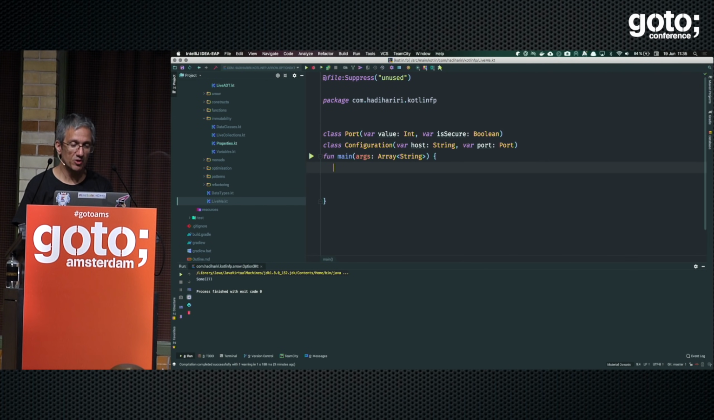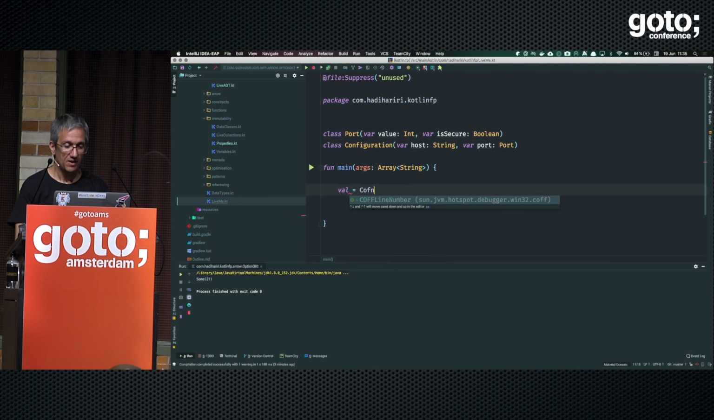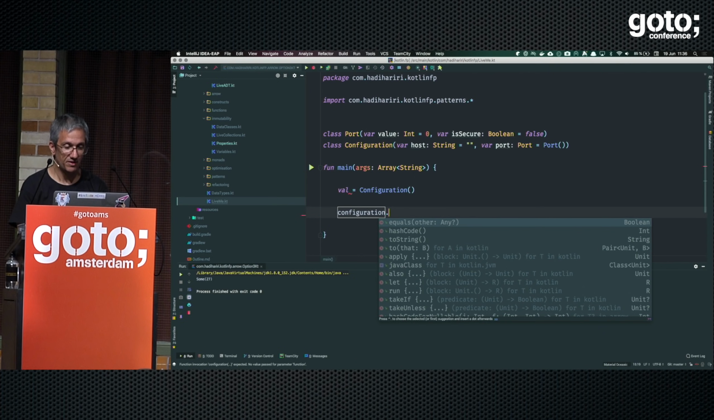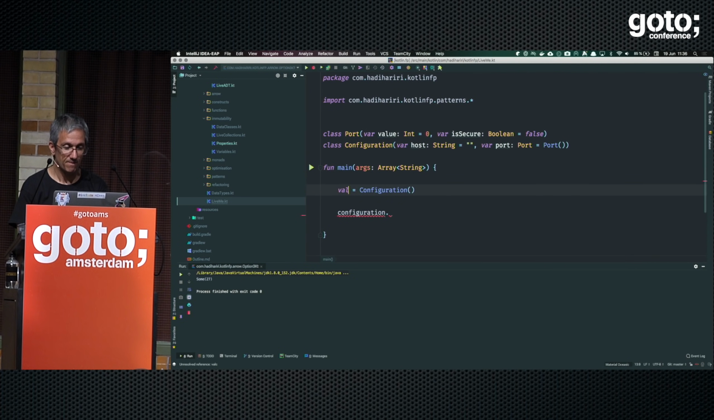Now, in Kotlin, there's multiple ways to initialize this, right? What you wouldn't do is you wouldn't do something like val configuration. Let's just set some default parameters here. So host is an empty string, and port is Port, and then here isSecure is false, and value is an Int equals 0, right? So you could create the configuration, and then set the host, and then set some value, etc.